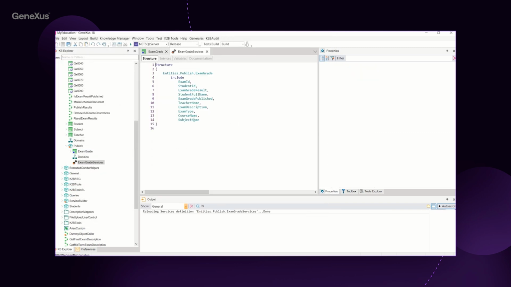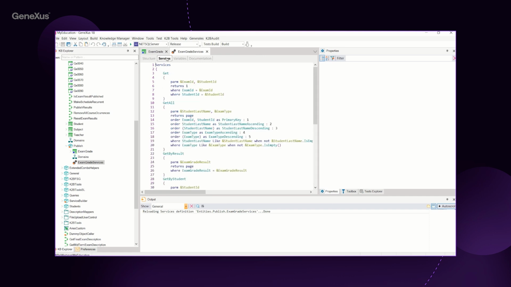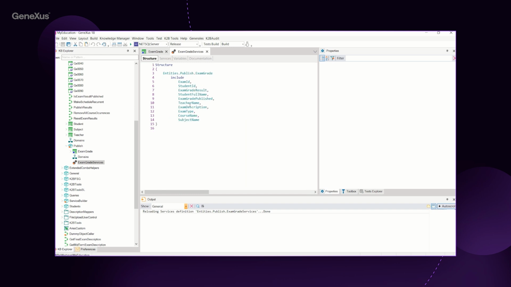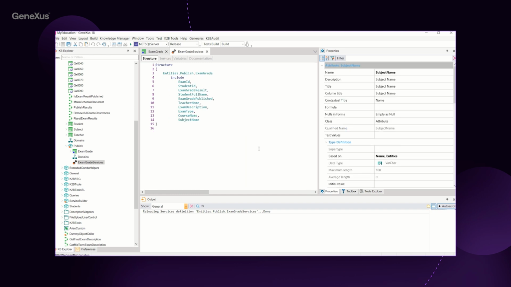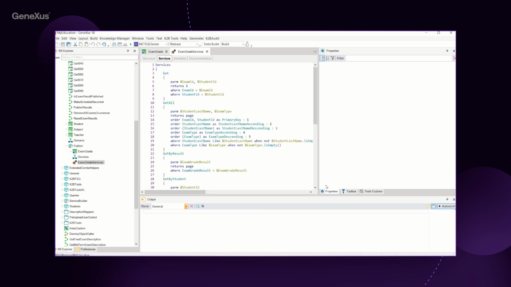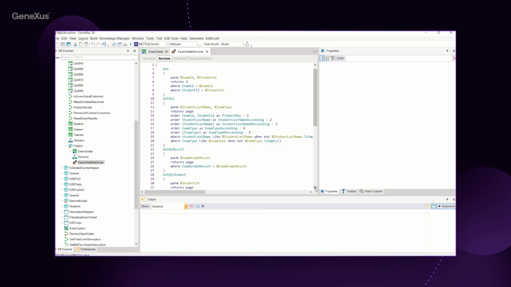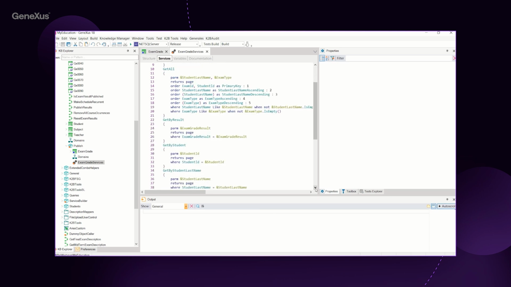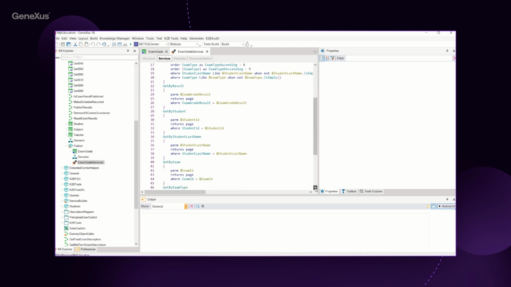This object has two parts. It has a part with a structure and a part with the services to be exposed. I am interested in exposing the results of the exams that were published by the teacher. Then I am going to put here a condition that only exposes me the results where the exam result published is true. And well, here I can choose different services of get, by, even to services of insert, update, and delete.